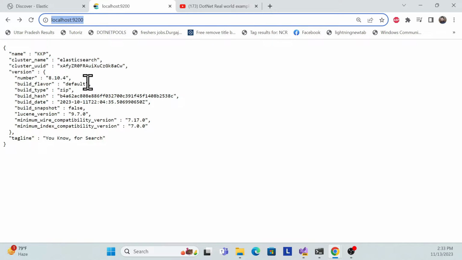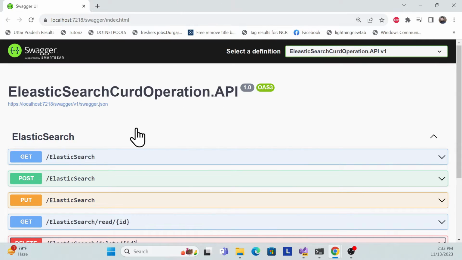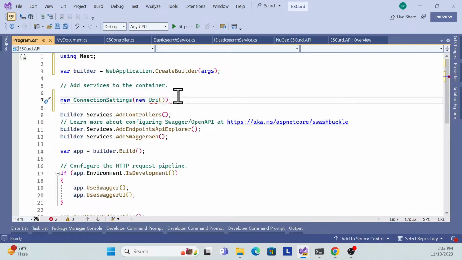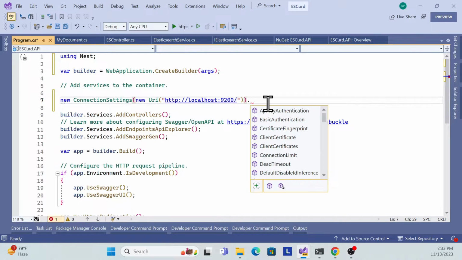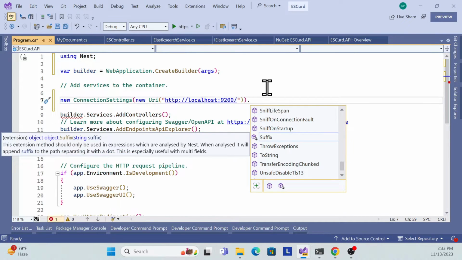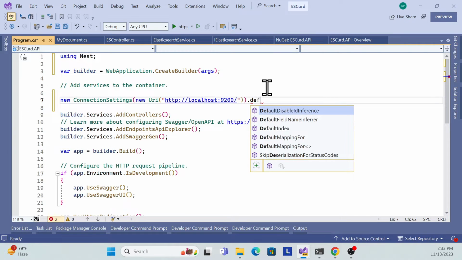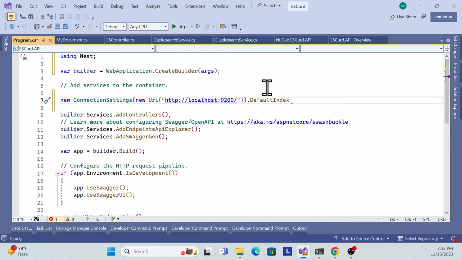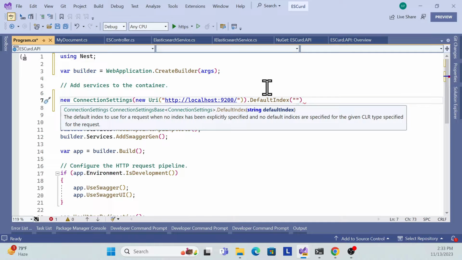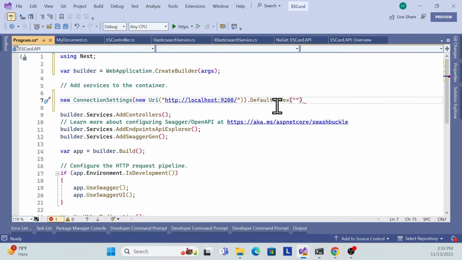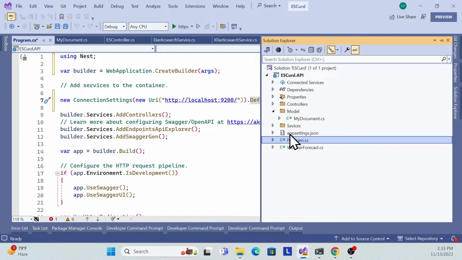Okay, this is my Elasticsearch URI. Go back here and just pass it your Elasticsearch URL. Okay, this is done. Then what you need to do is call it default index, and here you can pass your index. Okay, this is one way. Just for demonstration I'll show you, but you can just use that index to store over here.